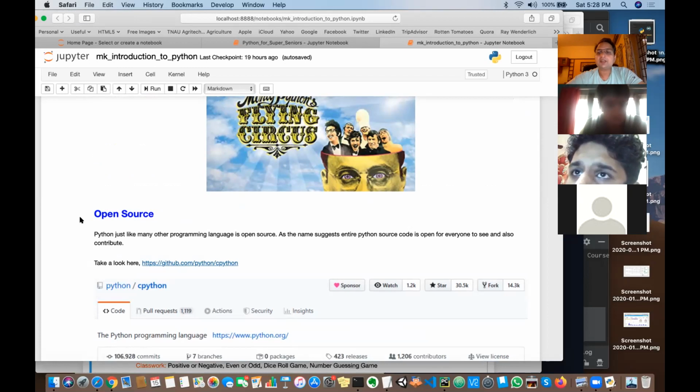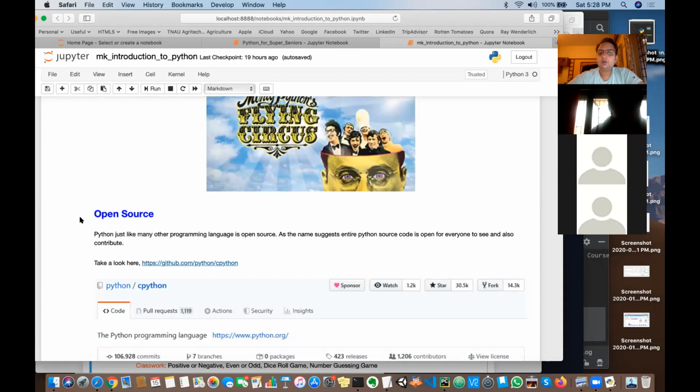But open source may not necessarily mean it is free to use. Yes, it is free for you to see the code and to contribute. But if you start using it for some commercial purpose, you're putting it in something, there may be some restrictions. That is true for Android as well as Java. You know who owns Java now? Java is another programming language. You know that, right?